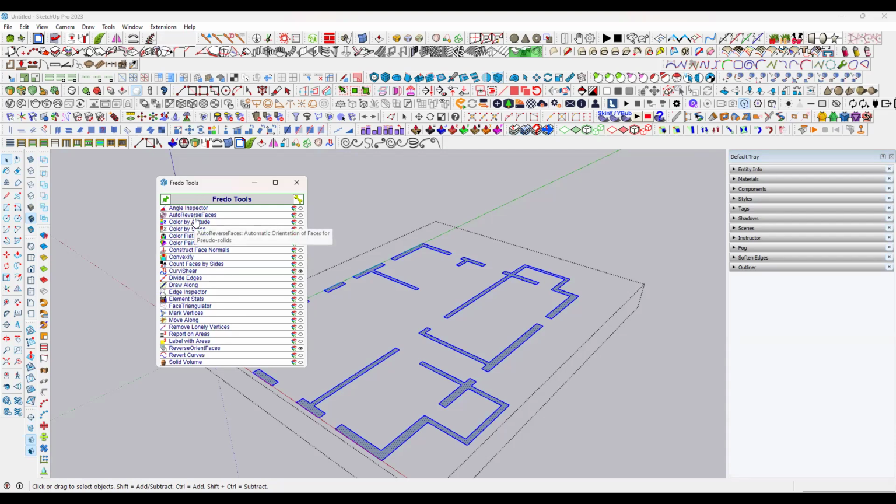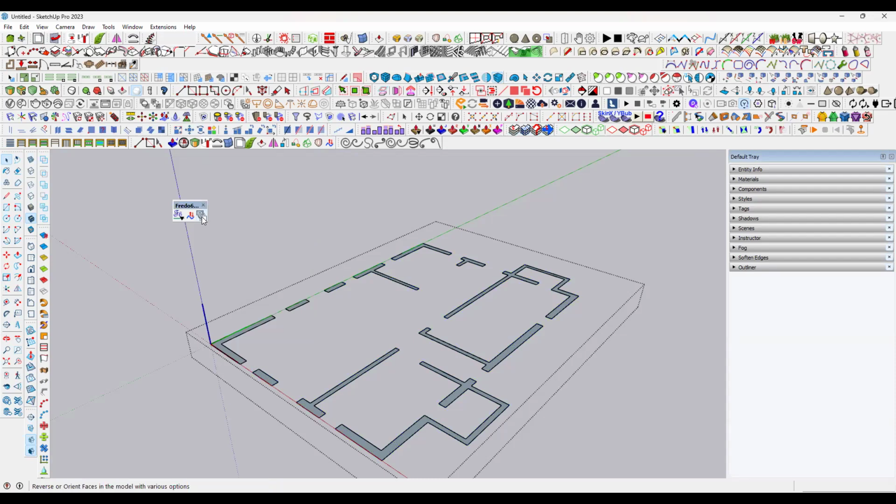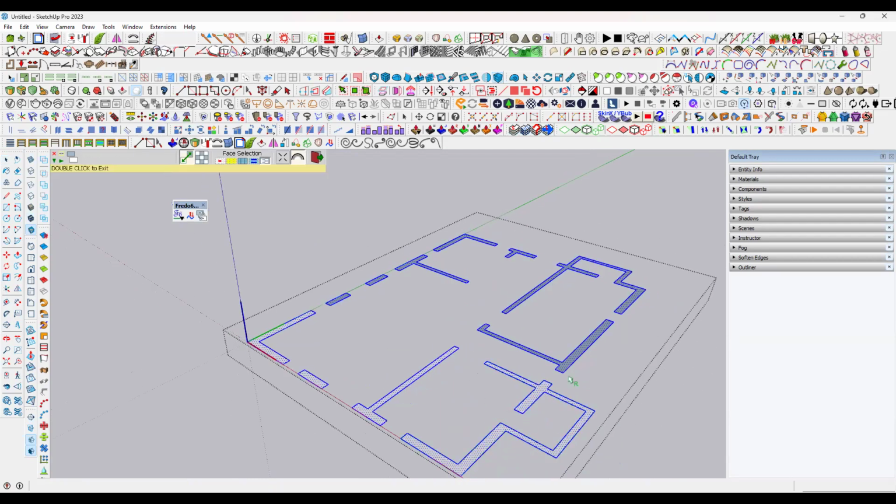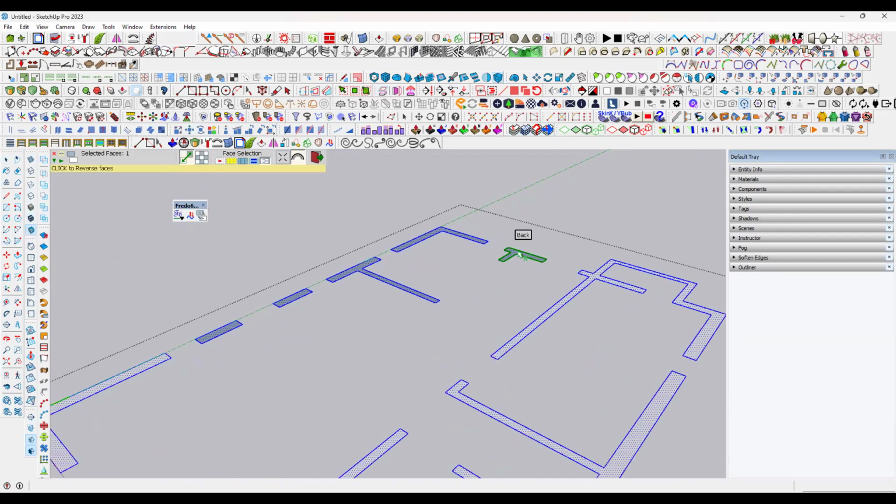Maybe if you join the specialization in SketchUp course. But right now, I'm going to click this button, and then click on this surface. See, directly it is going to flip the surfaces like this.